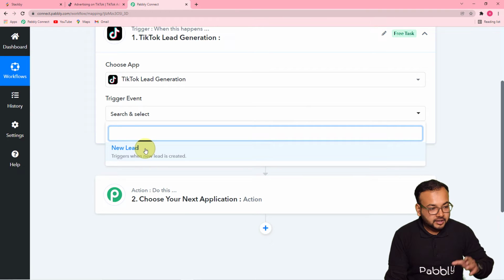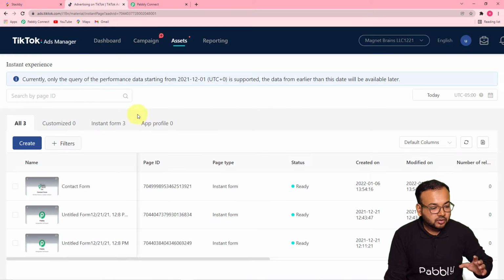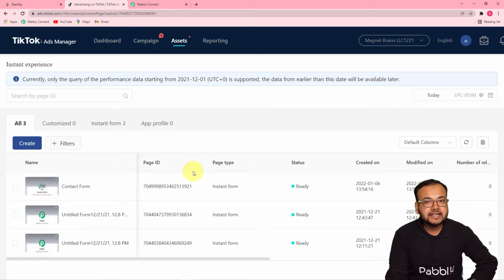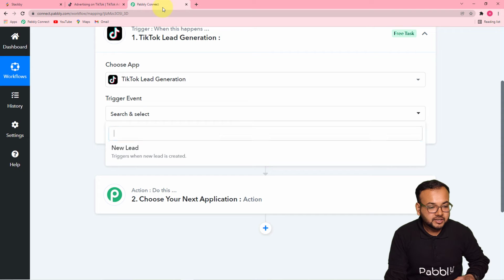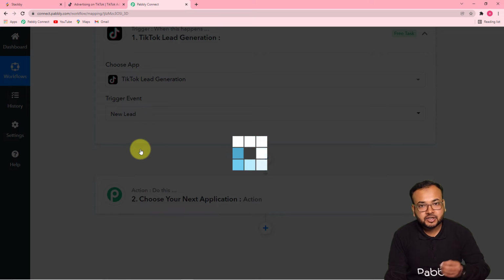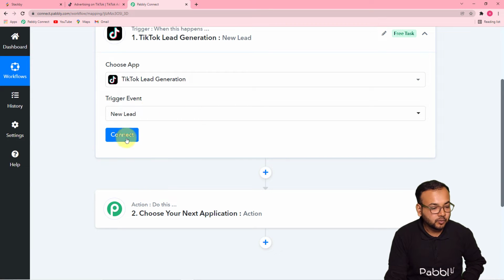on TikTok. Okay. So here is my lead ads manager of TikTok's dashboard, and here I have created this contact form, and from this form only I am going to generate leads. But right now I am not running any live ad on TikTok. So if you are running a live ad, you can use this new lead trigger event, and it will capture the lead and bring it here. Let me show you how.